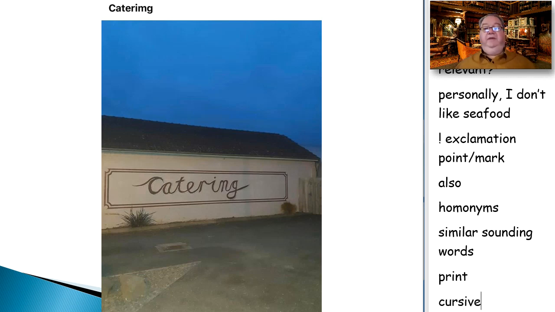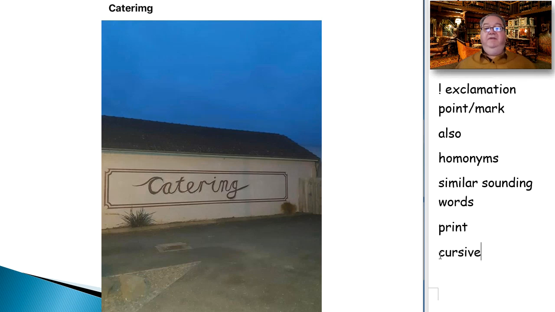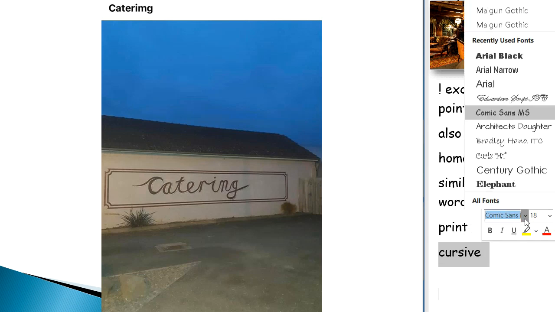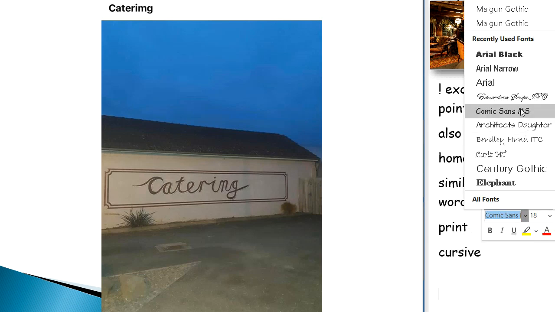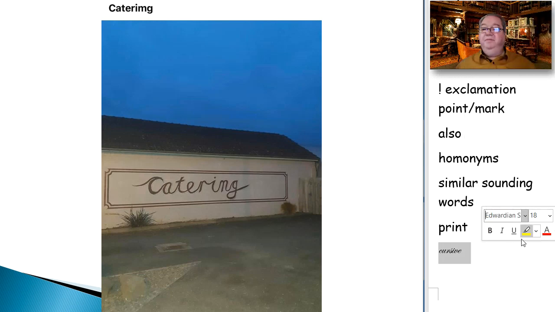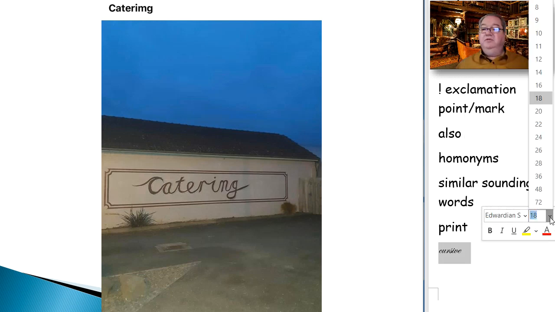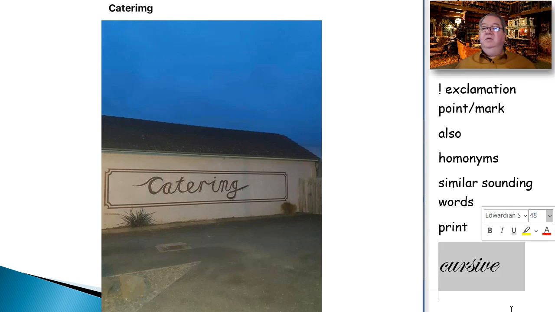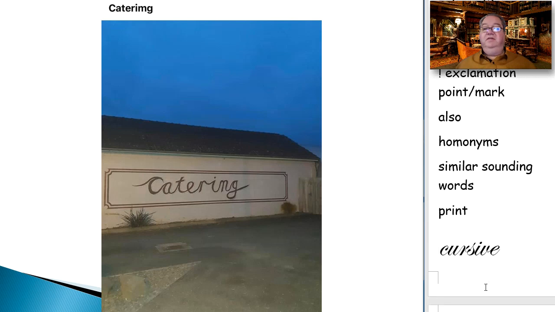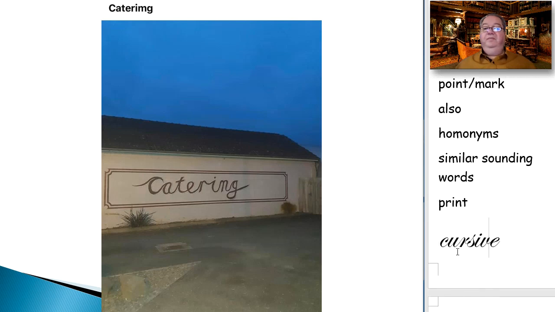So for example, if I take the word cursive here that I've just written, and I change it into a cursive font, let me just use this one. And that one looks really small, so let me make it larger. So it's written in cursive, kind of like this is. Okay? Can you read it now?